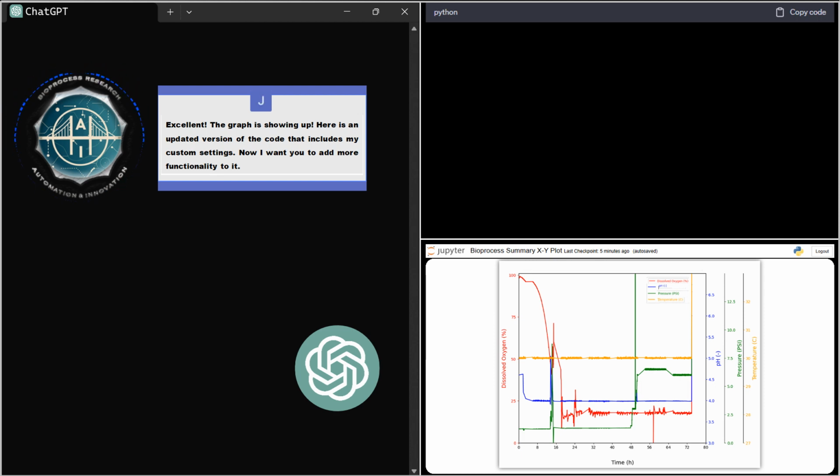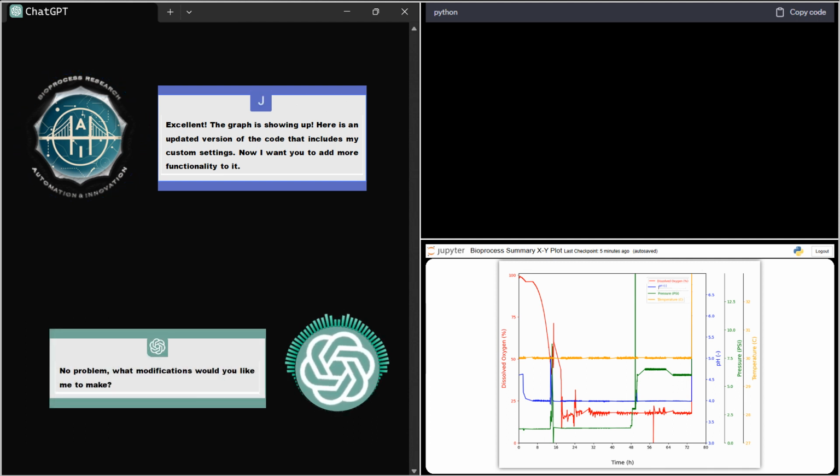Excellent. The graph is showing up. Here is an updated version of the code that includes my custom settings. Now I want you to add more functionality to it. No problem. What modifications would you like me to make?